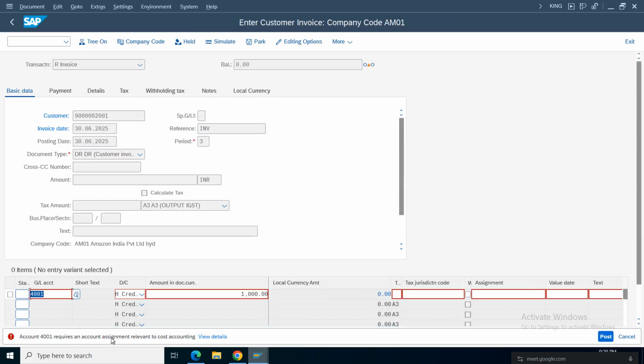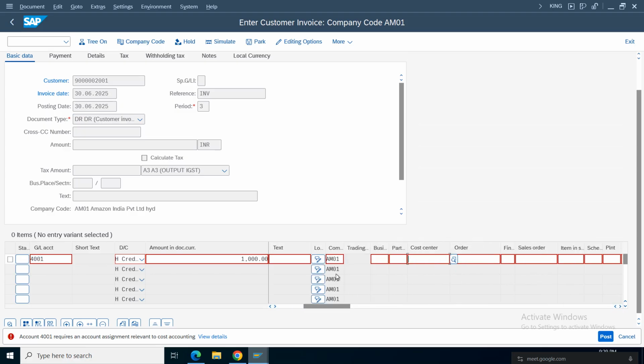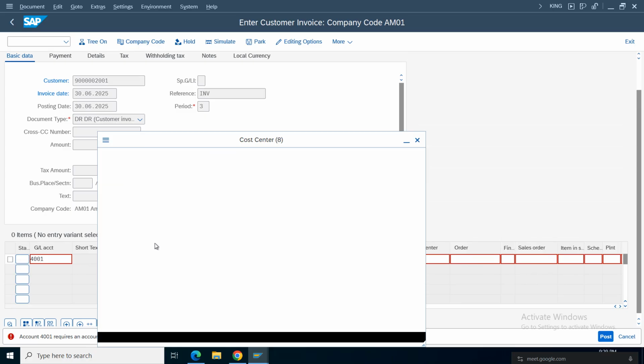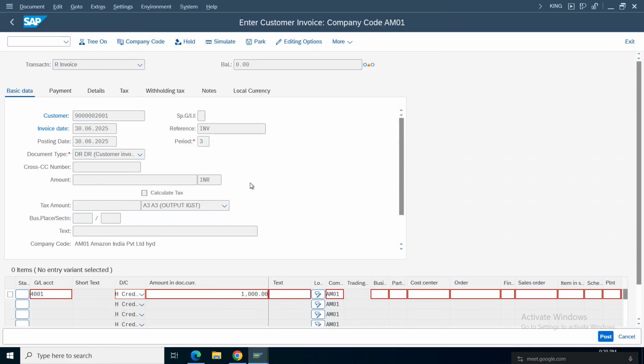Yep, it's gone. Now, since we created this GL account as primary cost revenues, the system is expecting one cost accounting assignment. So let us consider one. We already created a cost center. Let us consider this cost center here. If it is not accepting, we'll see. Click on simulate. So the cost center is blocked against revenue posting. The system is saying this cost center is not allowed for revenue posting.